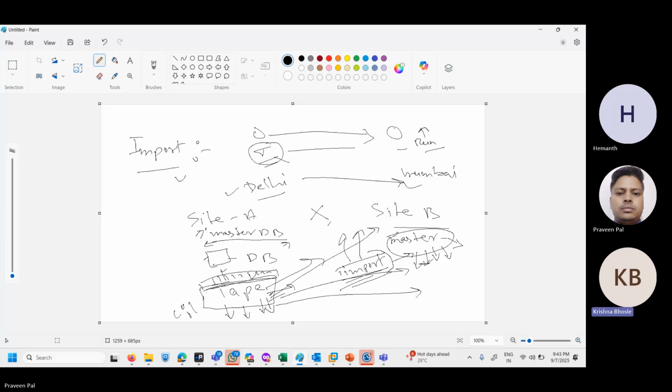Sir, but what about the disk library? If our primary data is on a disk library, in that case, what will happen? How can we import or restore the data? How will you send it?